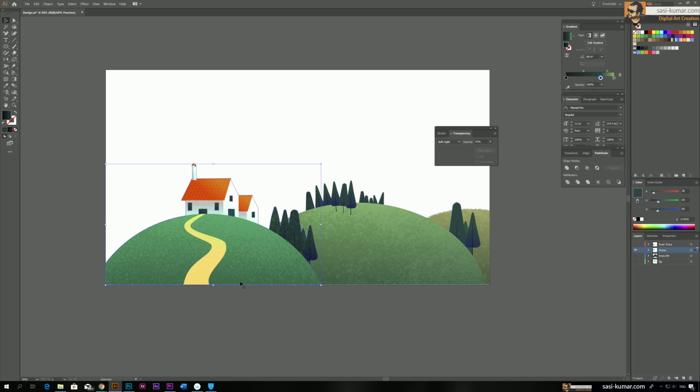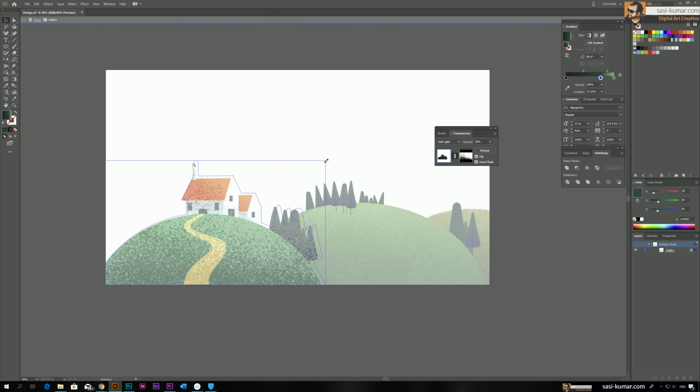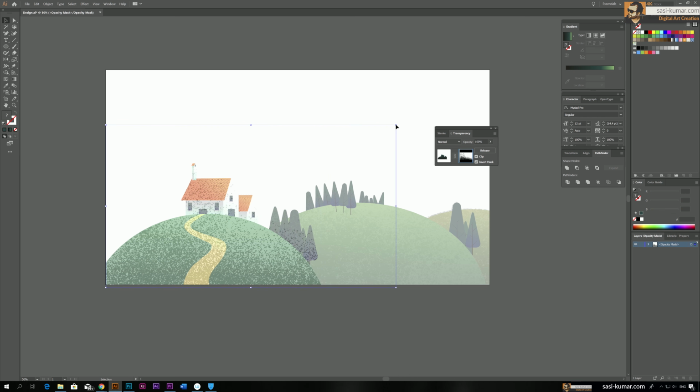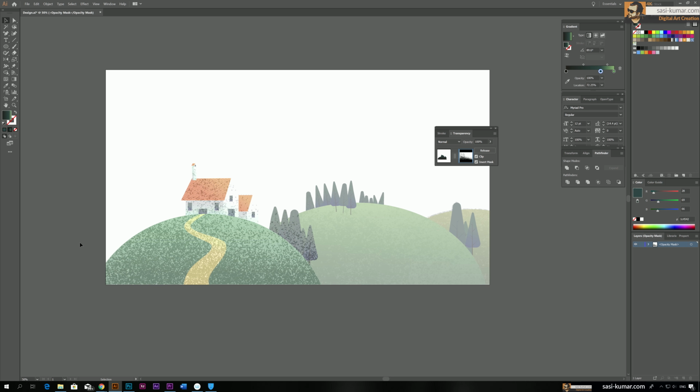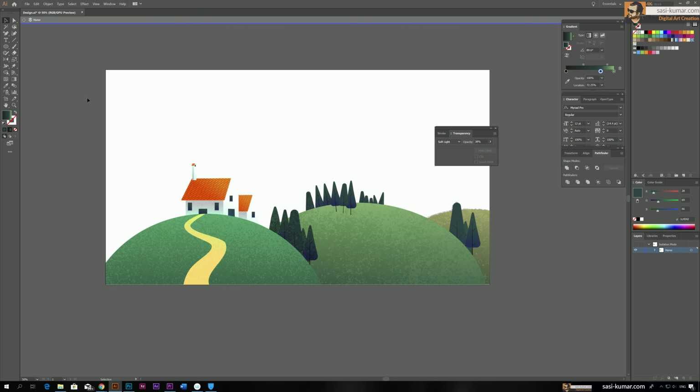If you think you need more texture here, you can have a different mask, or maybe we bring down the mask, select the mask and make it bigger. Yeah, I think this is fine. Bring it a little bit up. Alright, so now select the artwork and go back to the front window.